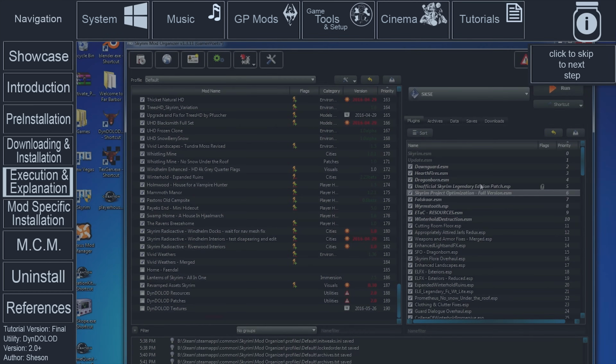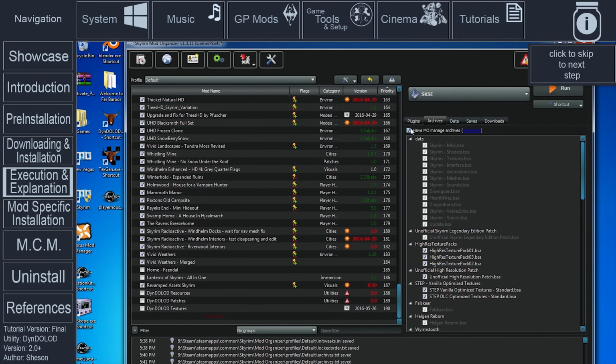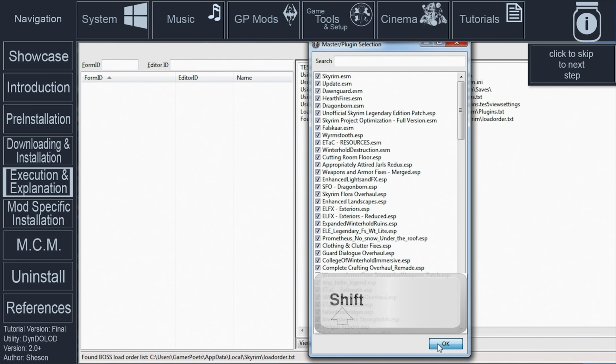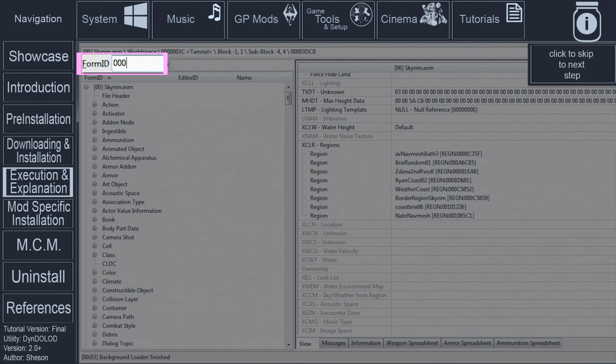Exit the game. Launch xEdit. Mod Organizer users should have deactivated Have MO Manage Archives again at this point. Activate the checkboxes for all of the mods that appear. Hold Shift to save time by skipping reference building, as we do not need it here, and select OK. In the Form ID filter at the top left of xEdit, enter the ID that we wrote down a moment ago.